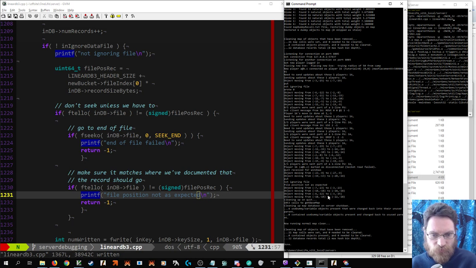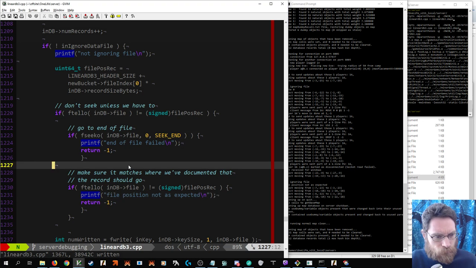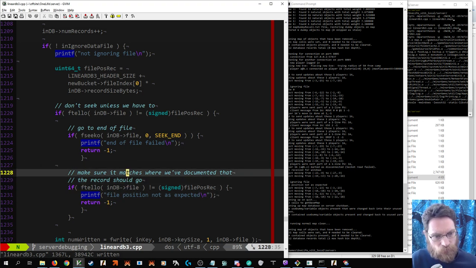File position not as expected. Not ignoring file route 0. So that was for an object moving. Huh. Why doesn't it update the database for object moves? Anyway, what the heck is going on here?